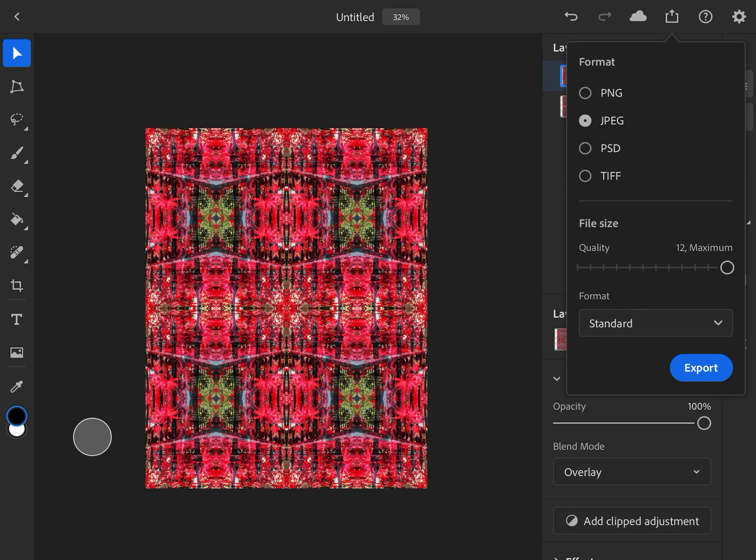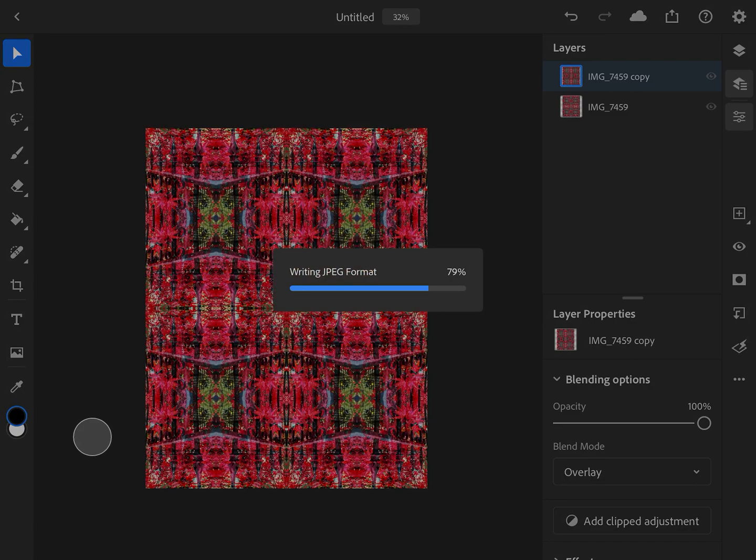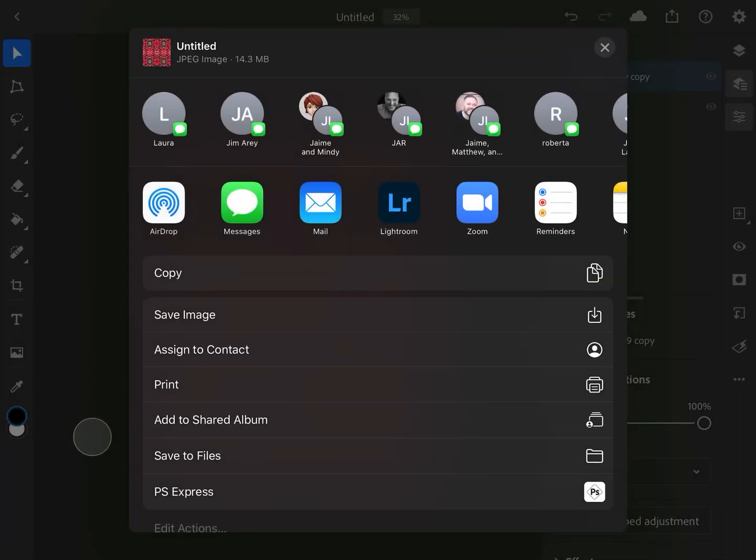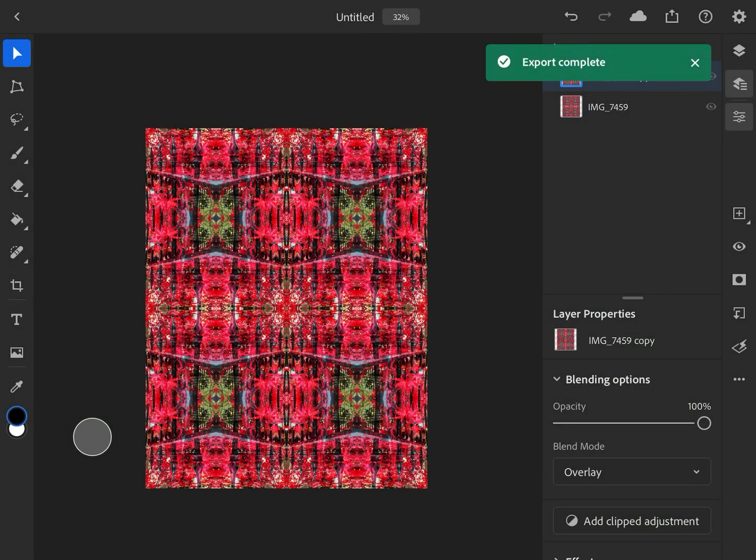I'm going to go to JPEG and keep it as a JPEG. I'm going to export to my camera roll. And now what I can do is go ahead and save my image to my camera roll so that you can post this to Schoology. I'm thinking that I'm going to have you do 2 of these different kaleidoscopes using 2 different images just to see what kind of effects you can get from this.